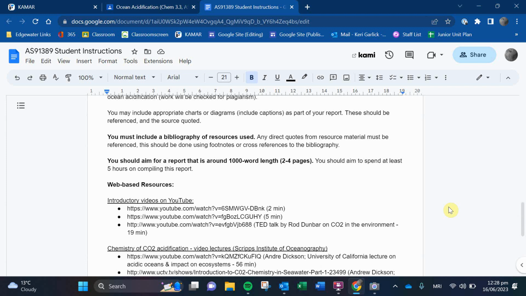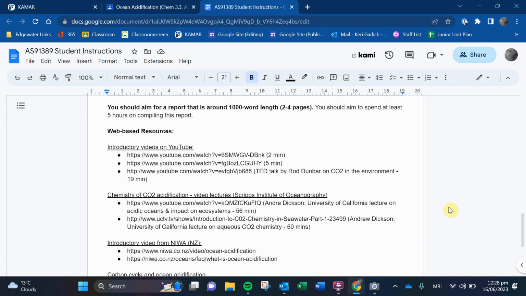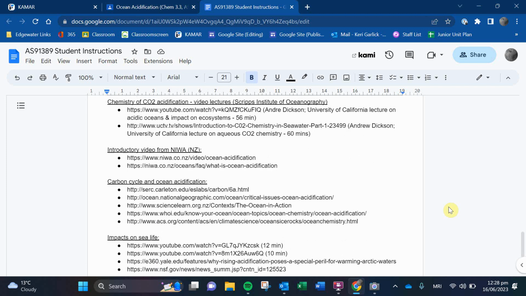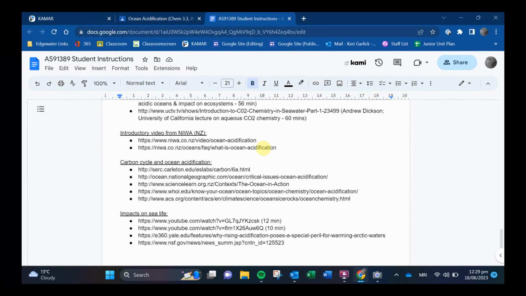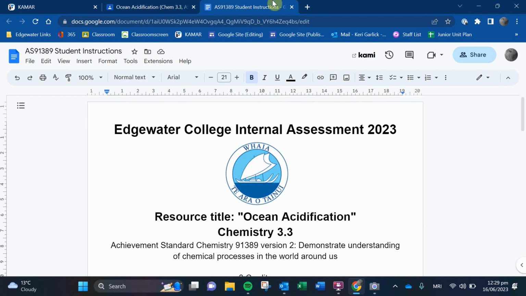It is going to be a report where you type up your information. It should be between 2 to 4 pages, about 1,000 words in length. And I've given you a list of resources that you can use to help you learn the information about ocean acidification. So this is a research-based topic. So that's the information and the resources.